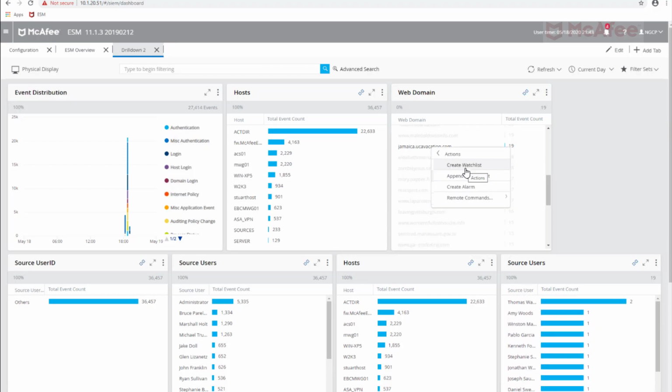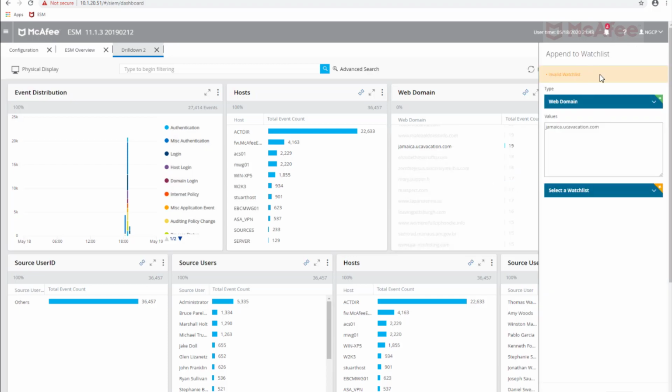Now, if we wanted to create a watch list for that specific website, all we would do is either just create a watch list or append. We would choose it under type as web domain, and then if we had that category, we would choose a watch list for it.